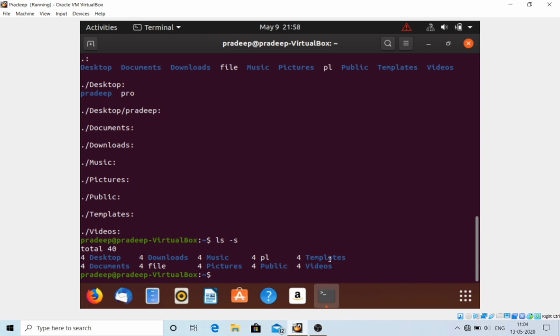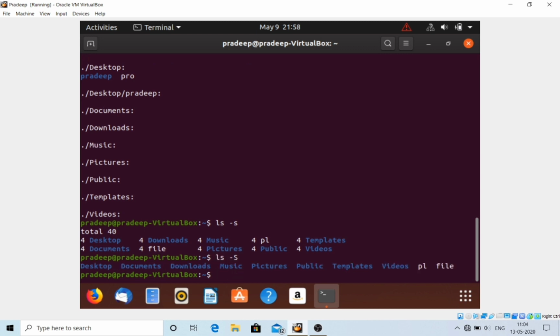If you want to sort files by size, you have to use the command ls space dash capital S. See here, the file or directory that comes first is the largest file or the largest directory.